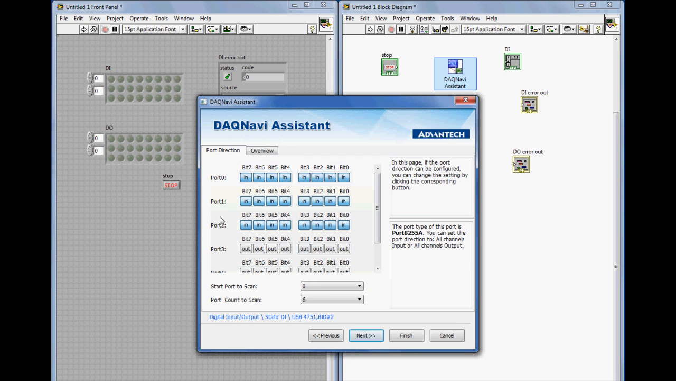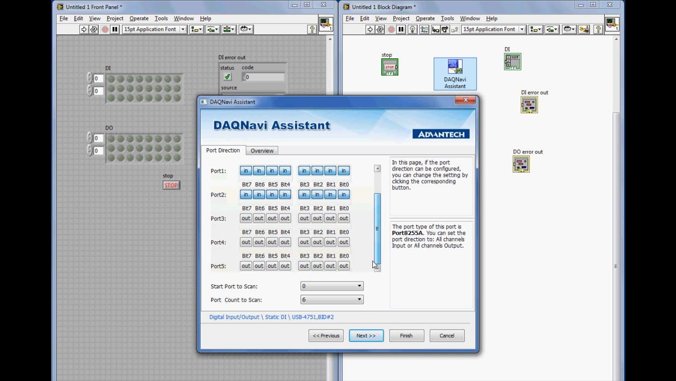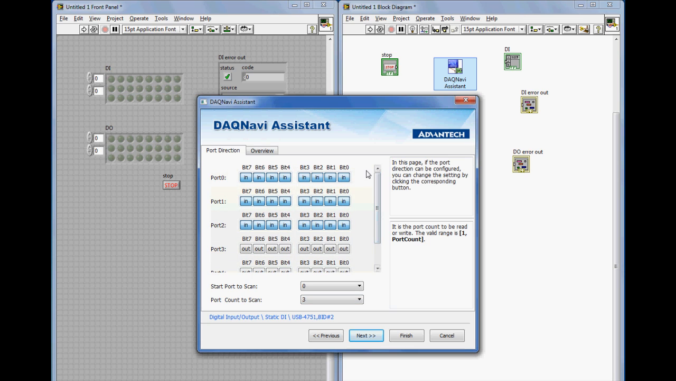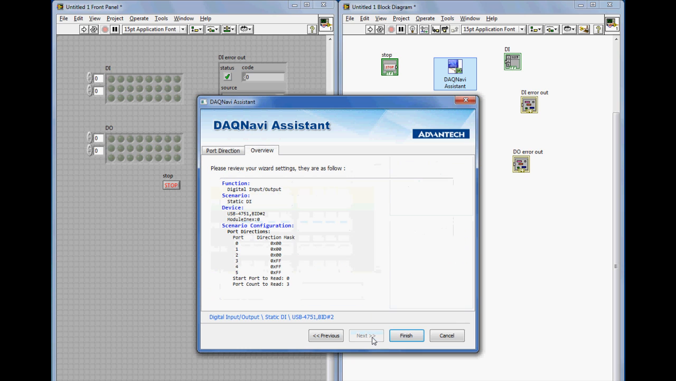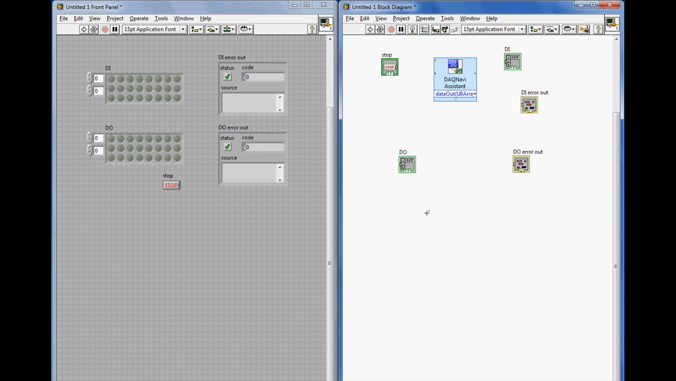We can operate the hardware directly here, and we can define which ports are used. Here, we choose port 0, 1, and 2 as input channels. Now we can see all configurations here. Click the Finish button to start the programming.